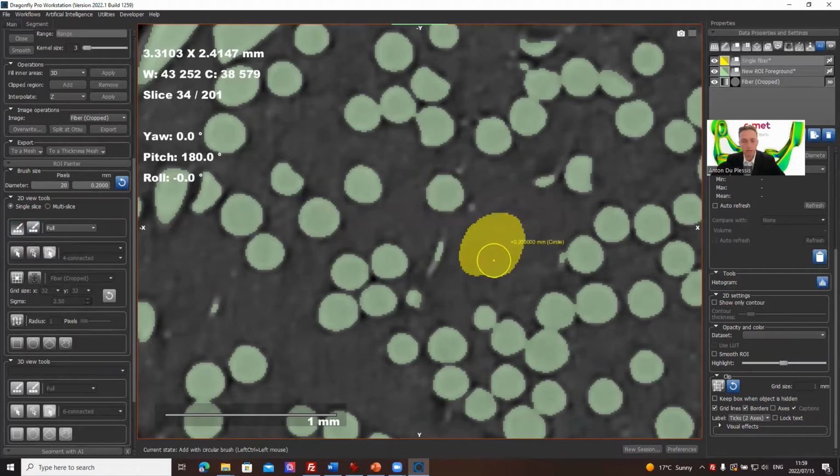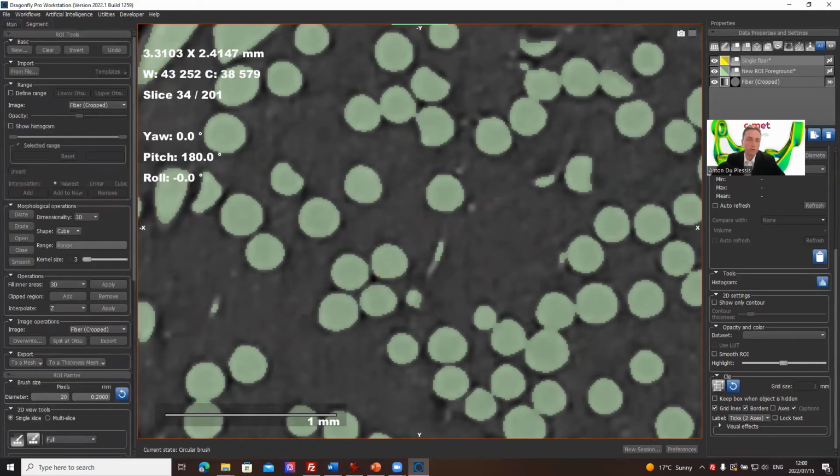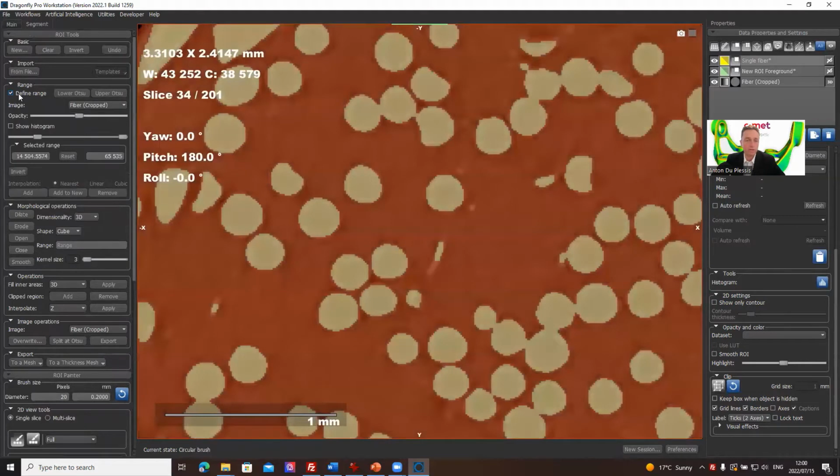If we're painting like this, we can paint any pixels we like only in this slice. If we scroll through it, we see it's only there. This is with the control button and the left mouse button. To remove some painted material, you take the shift button and keep it pressed and scroll and move your mouse over that.